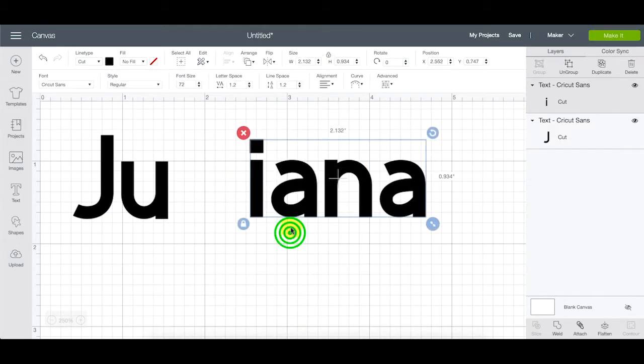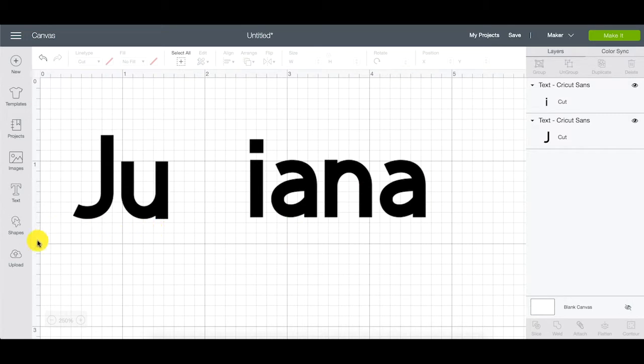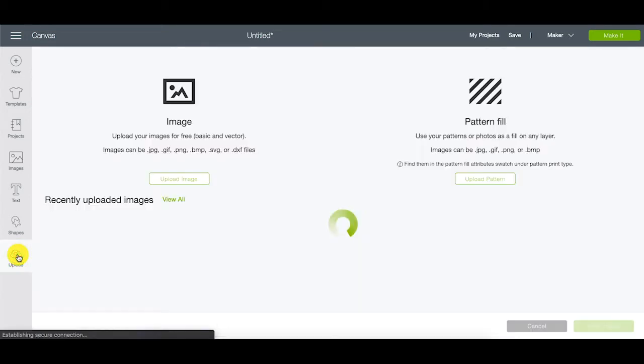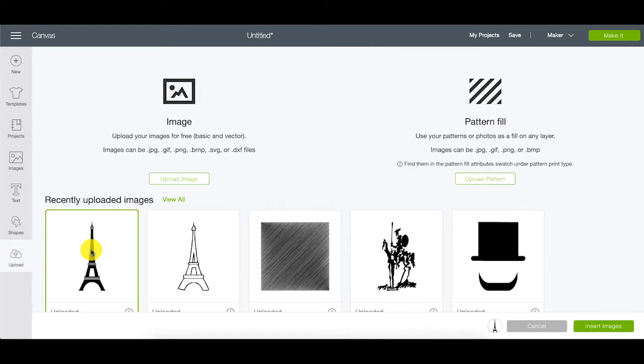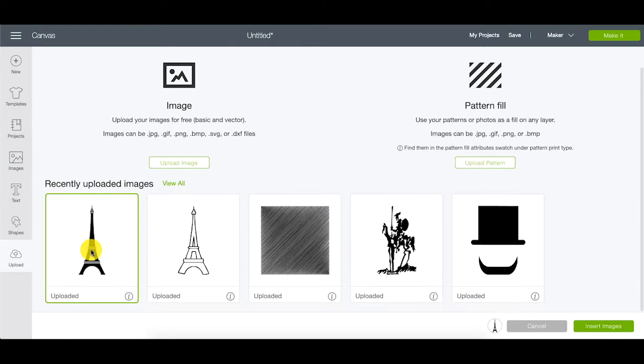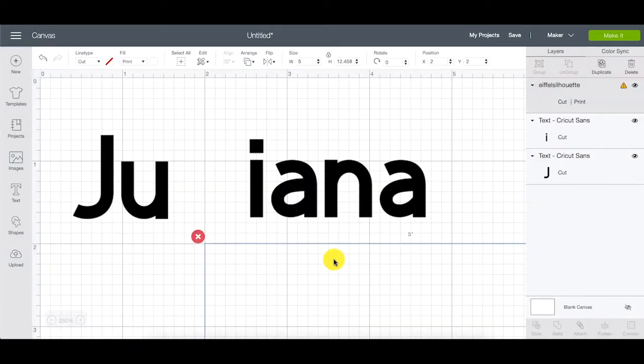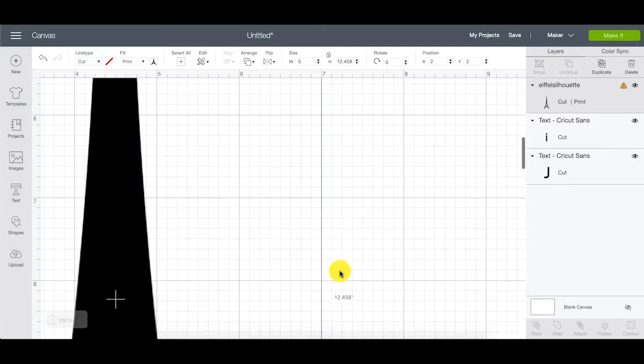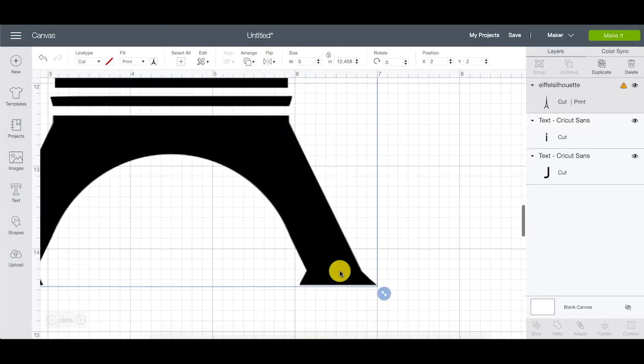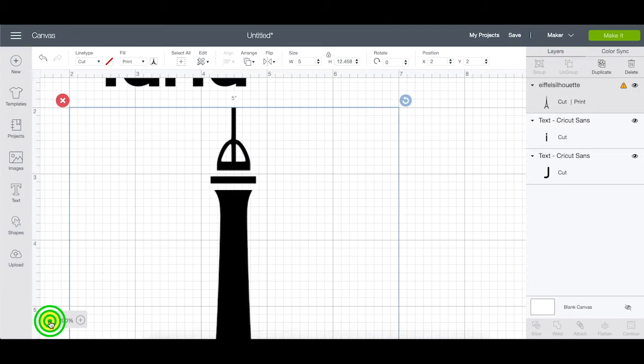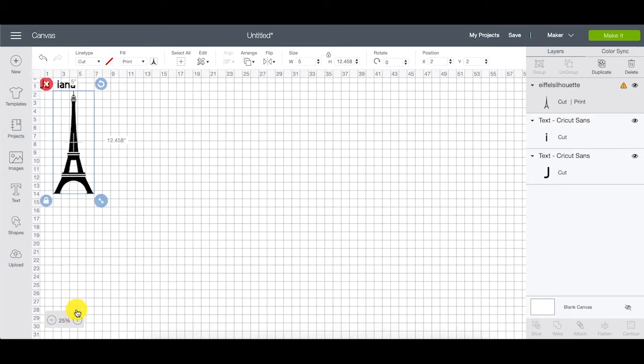That is. And what I wanted to do was include the Eiffel Tower to take the place of the L in her name. So I've already uploaded an Eiffel Tower image. I had tried one before that was more of an outline. This is more of a silhouette, and I think this is going to work better. So let's select that and insert that. And that's pretty big. Oops. Let's reduce this here. And let's shrink that down because that's way too big.